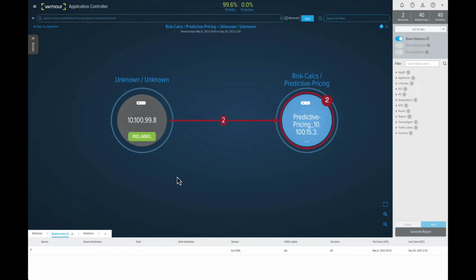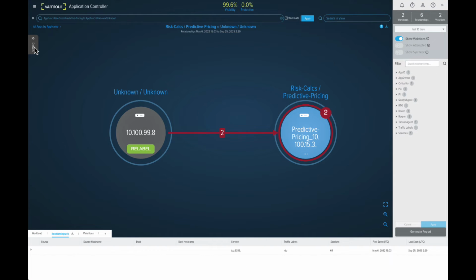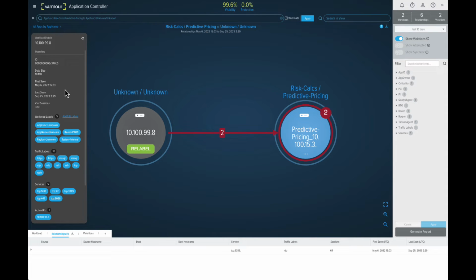So as we can see here, there's a new system which is unknown. If I get some details about it, the system first appeared in my environment on May the 6th, 2022, and has been there until September the 25th, 2023. So it's been in the environment for a very long time.